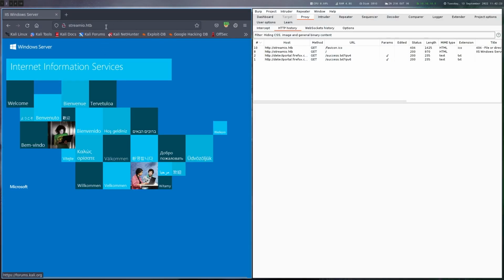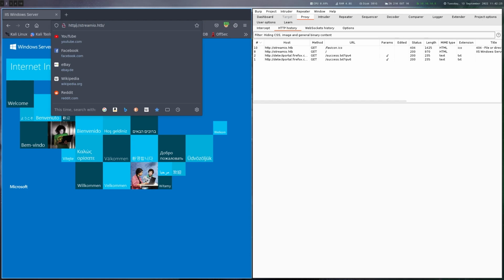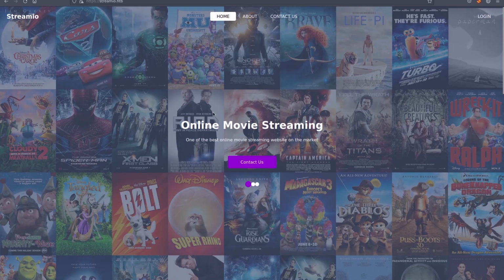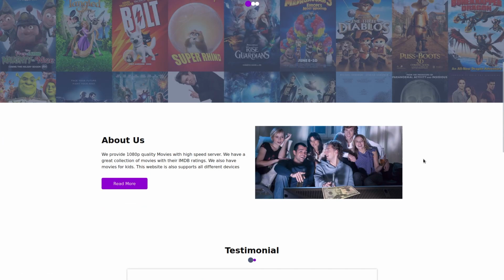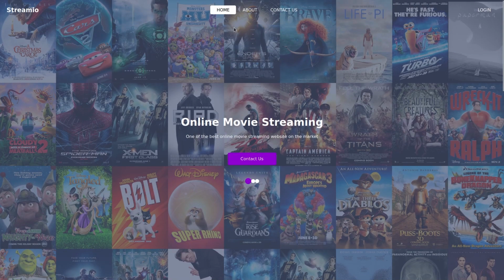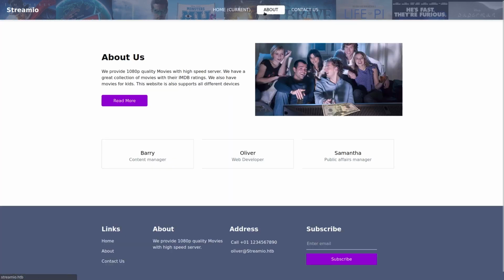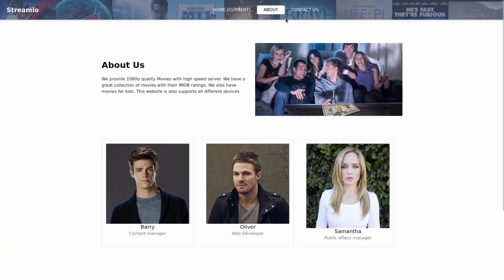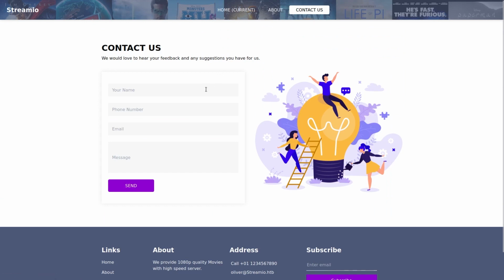Here we just get a default page. Let's try HTTPS and see if something different comes up. Yeah, that looks a bit better. So let's explore the page a bit. This looks a bit like Netflix or Amazon Prime or something like that. Here we get some names. Usually they're a good thing to note down on Active Directory boxes in case you have to do something with users later on. There's a contact form.